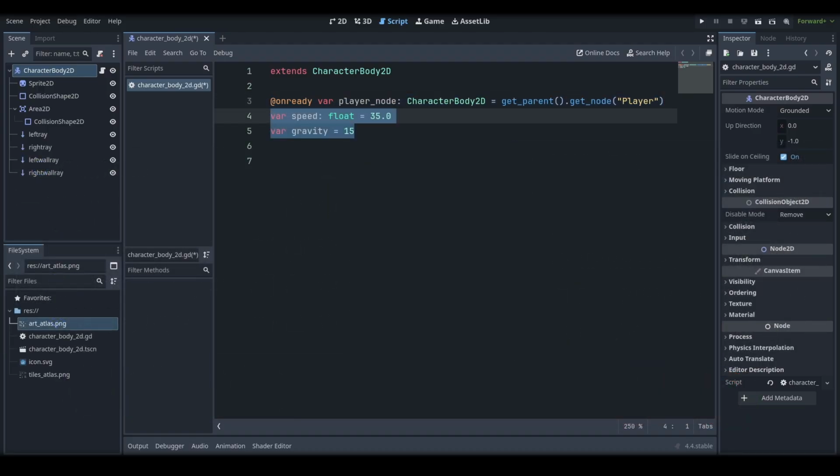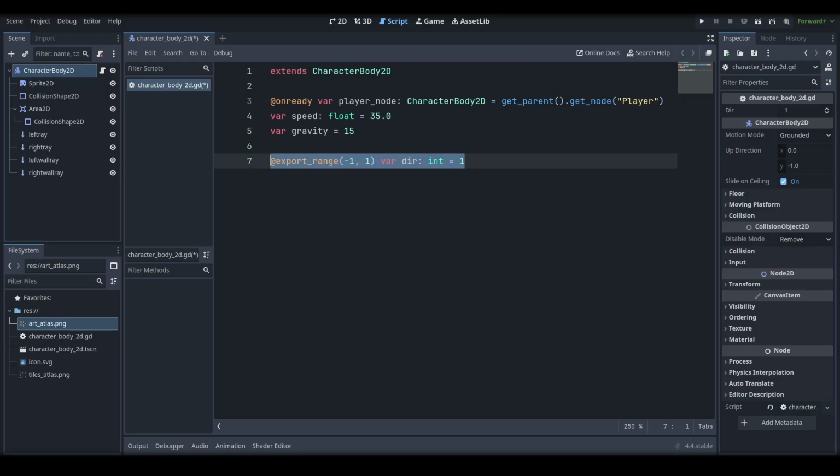We will also add two variables, one for speed and another for gravity. And finally, we use an export variable for the direction of the enemy. We use export so that we can have each enemy starting in different directions by changing the variable in the property panel on the right. And we use export range so that the variable can only be equal to -1, 0, or 1.